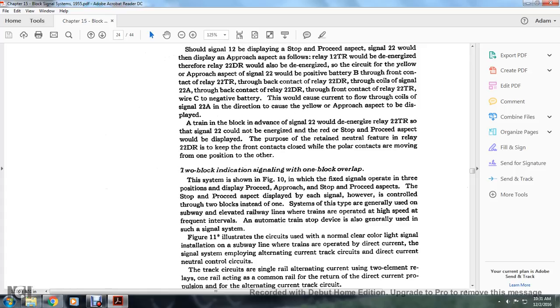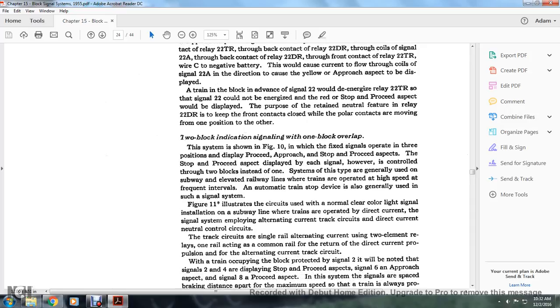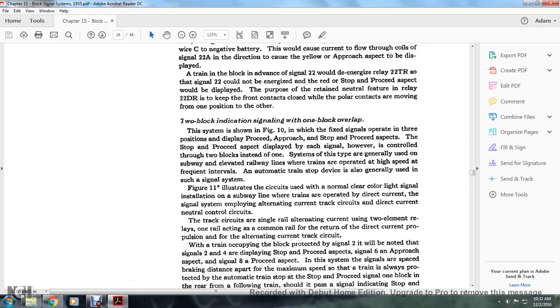A train in the block ahead of signal 22 would de-energize relay 22TR, and the red or stop aspect would be displayed. The purpose of the retaining neutral feature of relay 22DR is to keep the front contacts closed while the polar contacts are moving from one position to the other.